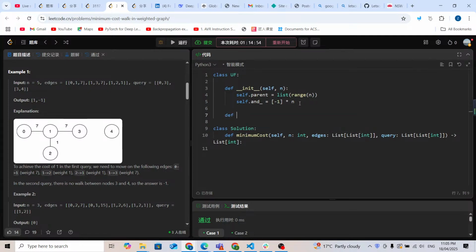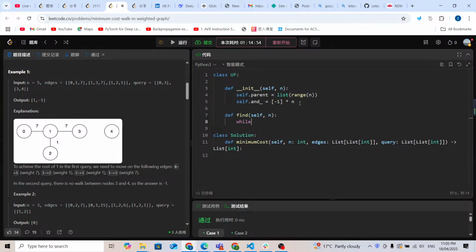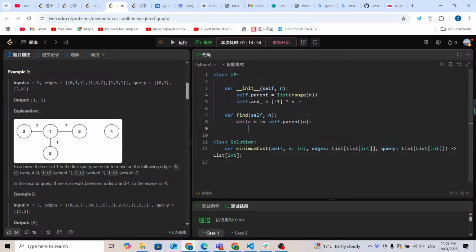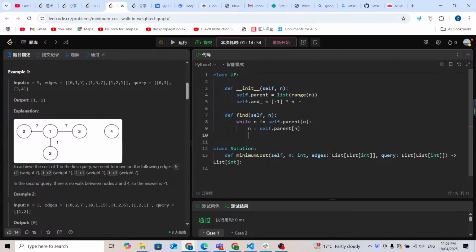Now let's define the union find. We need a find: while n is not equal to self.parent of n, n is going to equal self.parent of n. And finally, we return this node n.